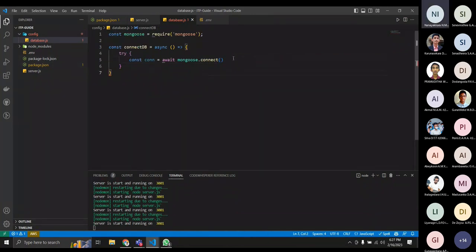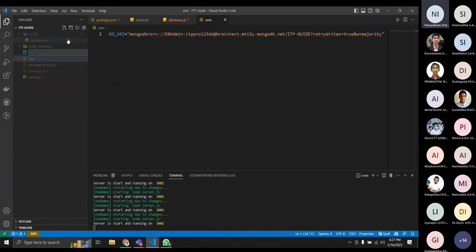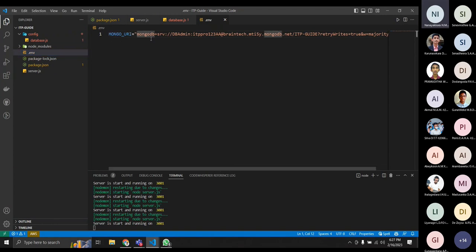This is one way to do that. I'm going to show another way using environment variables. This is our env file. You can create an env file like this, .env. Then inside that, we need to add our database URL. This is our database URL. Today I'm going to use this URL. And we need to give a variable name, MONGODB_URI.